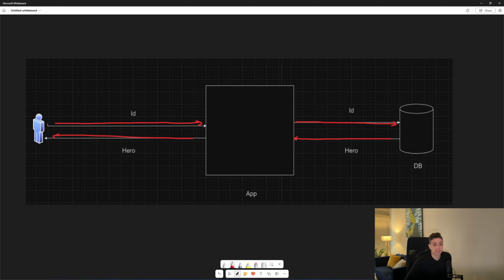Now we made a business decision and we said, look, our heroes never change, and even if they change and the user gets back a hero that has changed, it's not a big deal. So we will use cache so our responses will be faster and our user can have a better user experience.